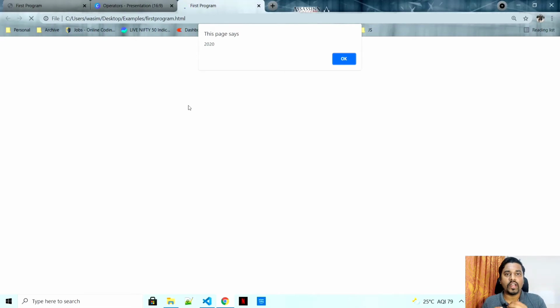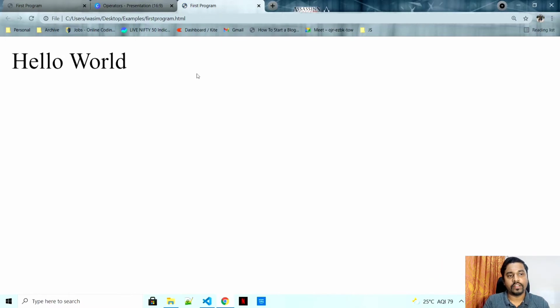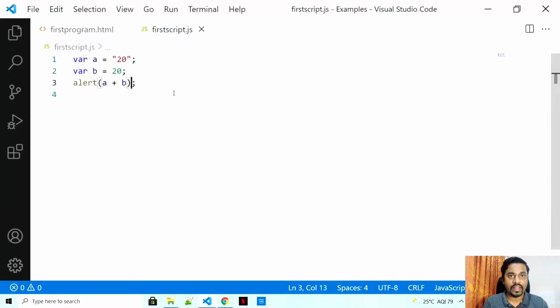This was all about your first arithmetic operator, that was plus. The same thing goes with your minus. Let me come back to our original values. Let me just increment the value of A. Coming back to our original values, now I have A equal to 30 and B equal to 20. What I try to do is A minus B.